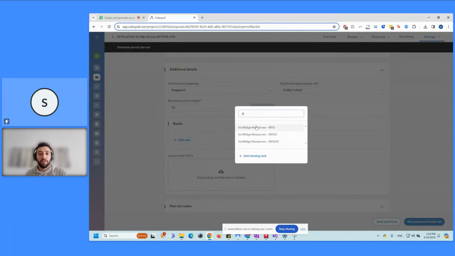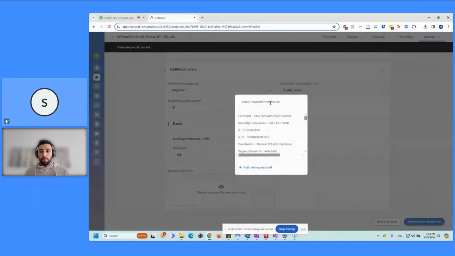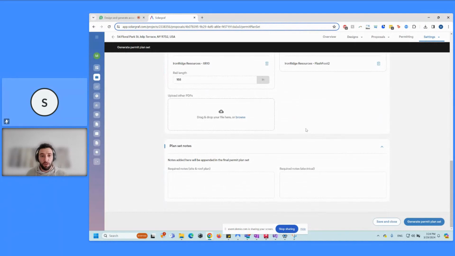So we'll just use XR10s, and we'll use our L foot here, or flash foot too. And we'll hit, and then we're all good here.